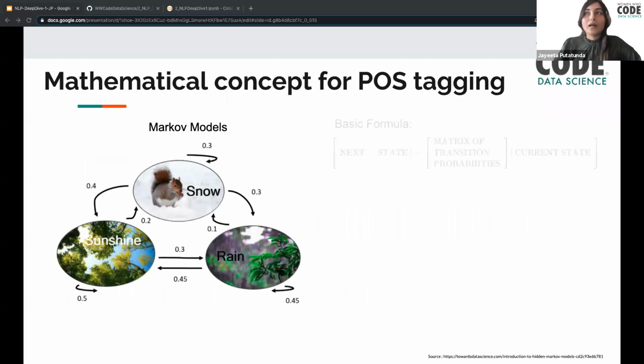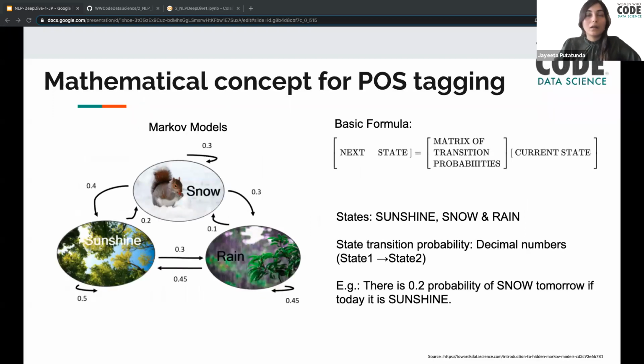A quick understanding of Markov model. I would not go too deep with it, but I just wanted to convey this concept because it's a very important underlying idea on which all these tag extractions work. So take this very simple example.